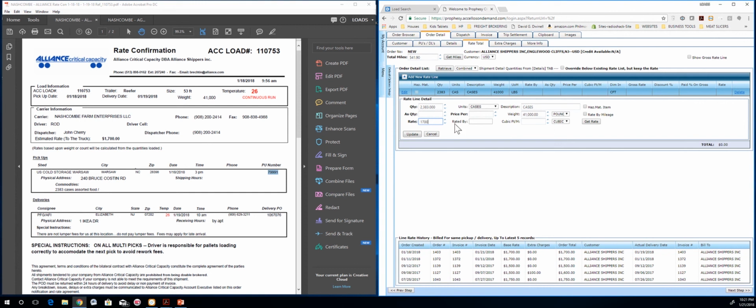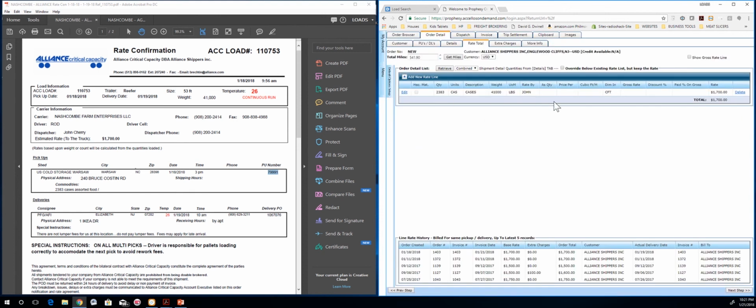Okay, then you come over here and type in who it was rated by. This is rated by me, so I will put John or JC, either or. So we know whoever is looking up this load, the accounting department, one of the dispatchers, knows who negotiated this rate. And then you update here. You don't go to next, you update here. Remember that. So you want it to save right there.